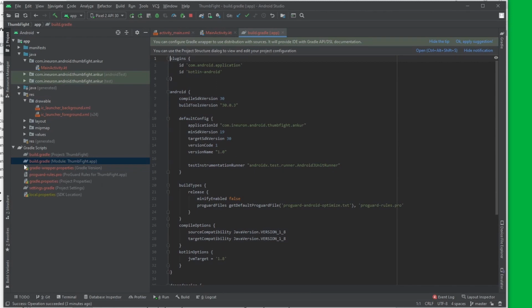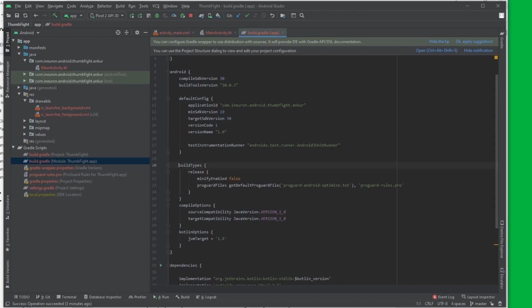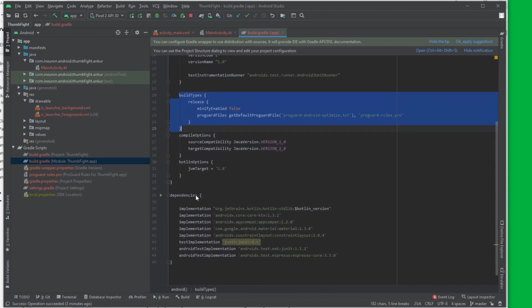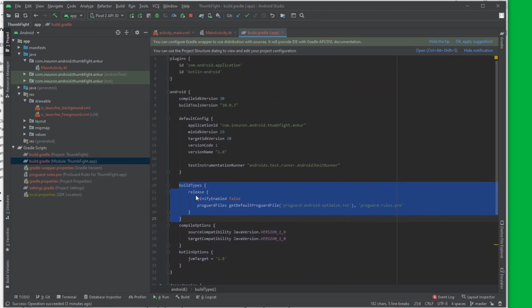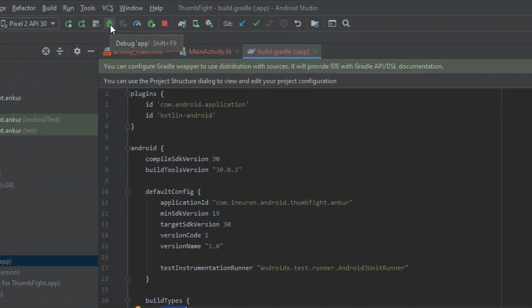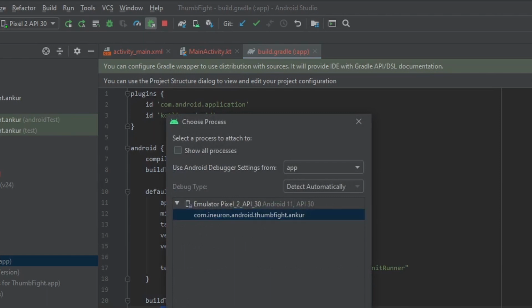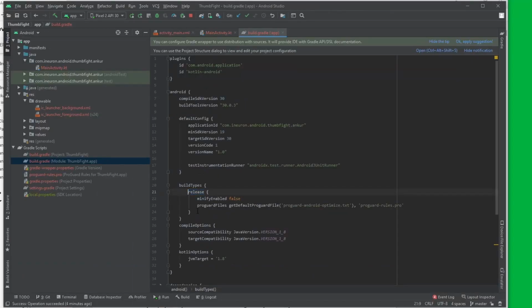So if you click on the second build.gradle file, which says module and not the project, thumbfight.app, we can see here that we have defined the release build. By default, every app will have the debug build, and we have defined one more build type, which is the release. Now generally all your debug builds will be debuggable, which means that I can attach the debugger to debug my code. But if the build type is release, I will not be able to do that. So more on build types later.